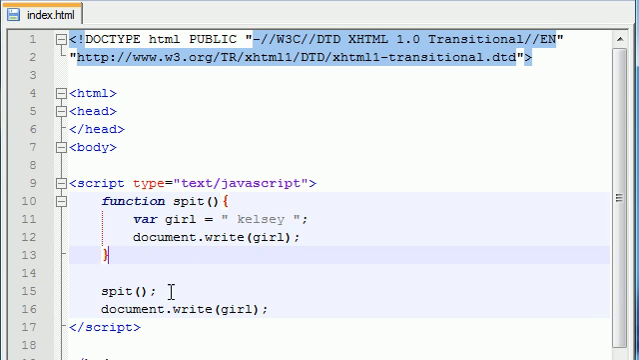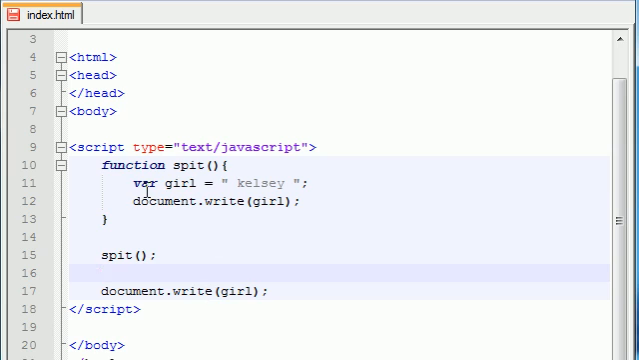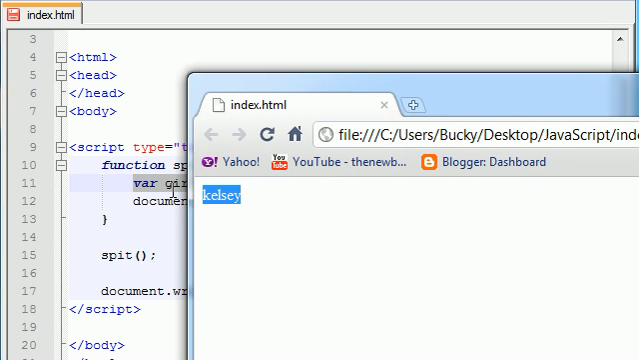So that's why whenever we called spit, it printed out Kelsey, because this was the function. And then when we tried to just use it on our own, it wouldn't let us because it said, all right, the variable that I create, it's mine. I get to keep it. So that's why it only printed out once. That was the function's call, not the one outside.